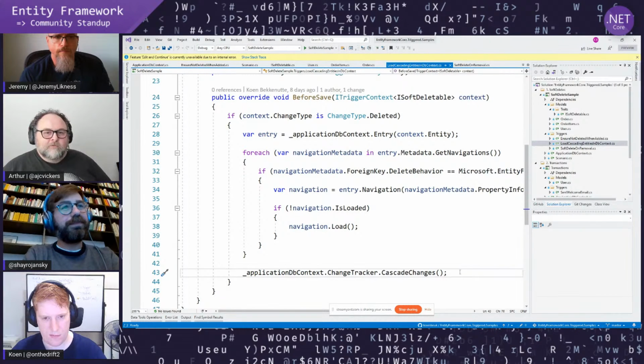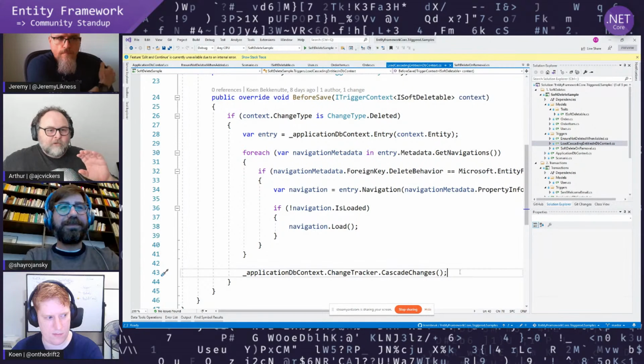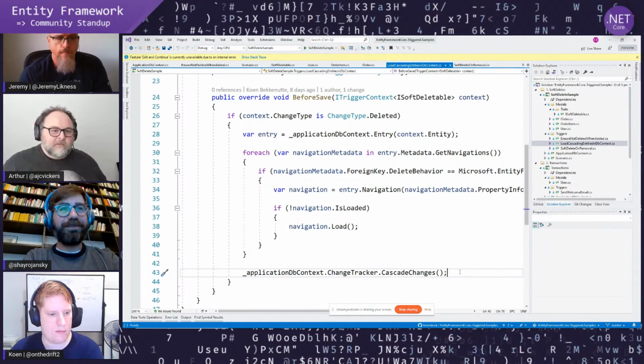But if you are taking control of some of these things, we have stuff like the ChangeTracker cascade changes, which says, I've just done some stuff. I know you need to cascade changes now, so go do it. And I think that's a great example of how very often in EFCore you can drop down to lower level stuff and still take advantage of these features, even if you're slightly modifying the behavior at the top level. So it's great to see that.